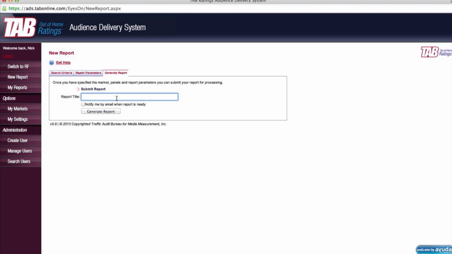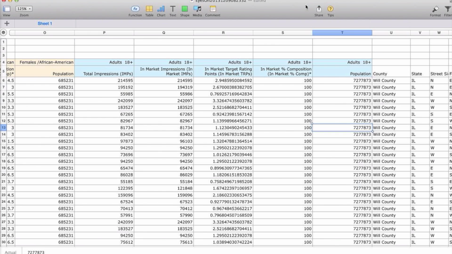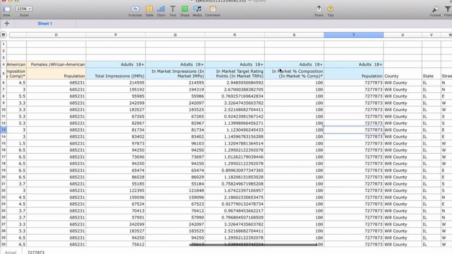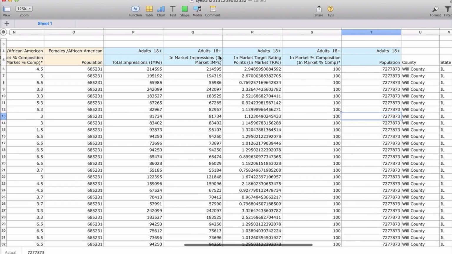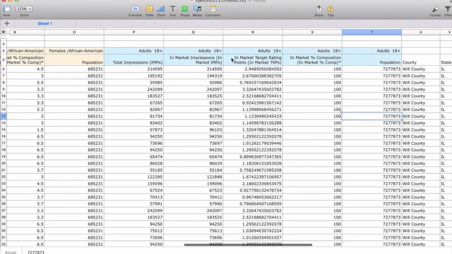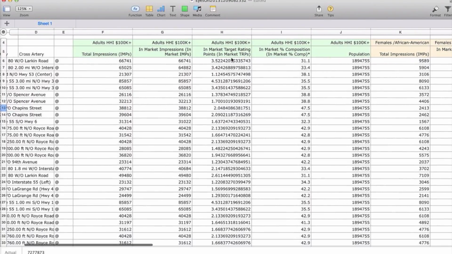Okay, so I'm going to go ahead and generate a report just by giving it a name. I'll call this Chicago ADS demo. And we could go ahead and take a look at this. Okay, I have saved the file and I went ahead and opened it in Numbers, and we can take a look at the ratings information that we have. I also took a little time to highlight the top of these rows in different colors so that we can see the distinctions between the different ratings data that we have available.